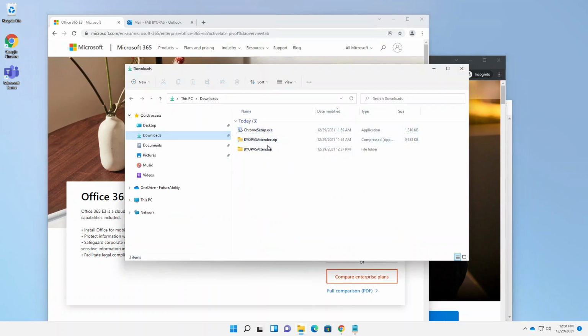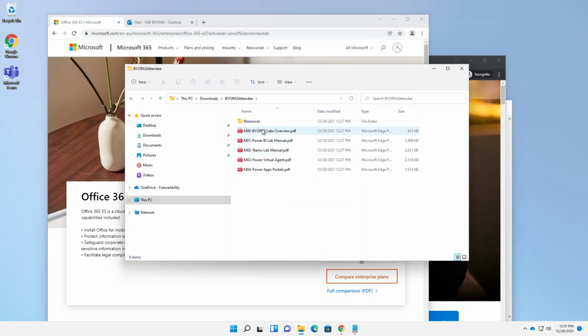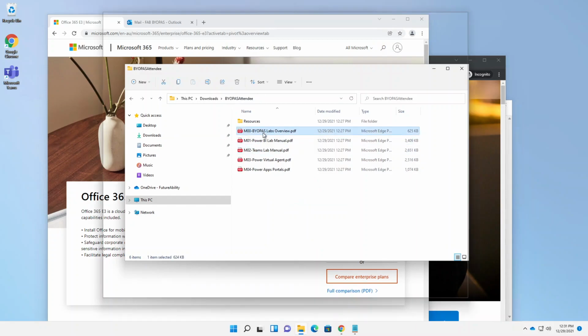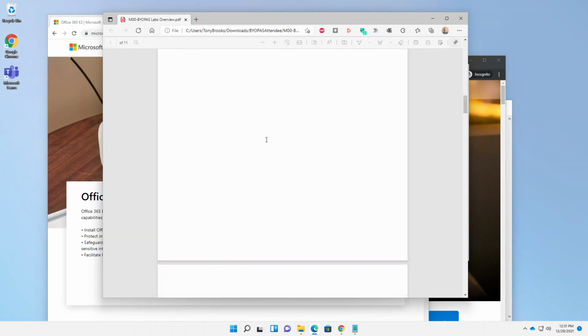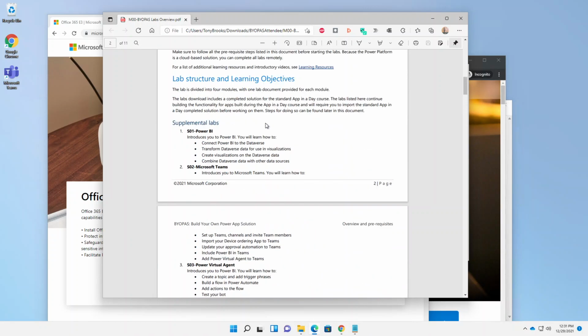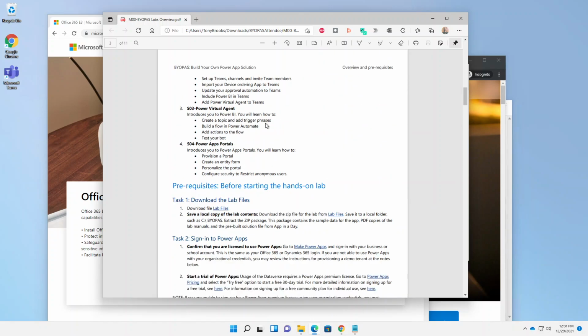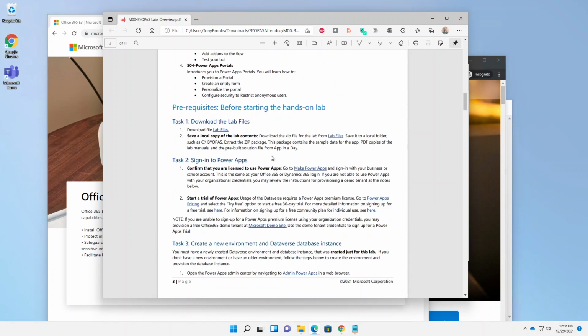let's make sure that you've downloaded the zip file. In the file section of the course, download the zip file and expand it out. In this first labs overview PDF, you'll see some information about what we're going to do. And here, before starting the hands-on lab, download the lab files. Well, you've done that, which is great.